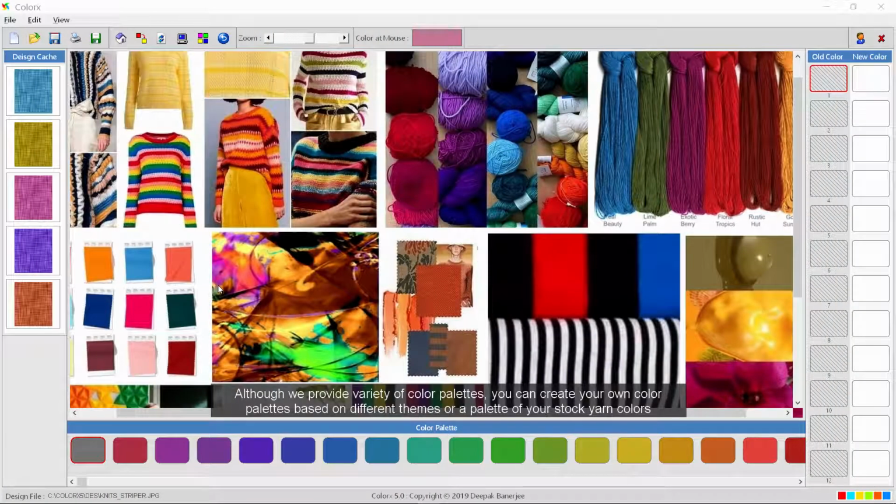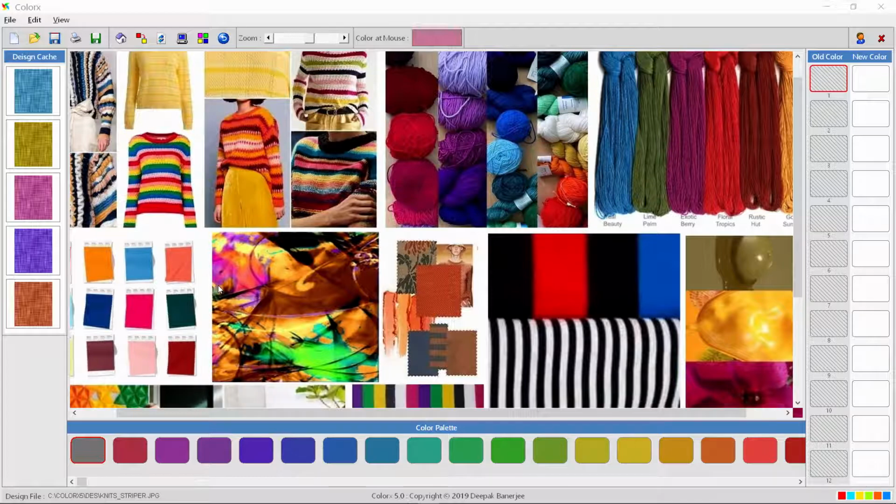Although we provide a variety of color palettes, you can create your own color palettes based on different themes, or a palette of your stock yarn colors. To add a new color, you can simply load any JPEG image, drag any color of your choice, and drop it onto the required box of the color palette.